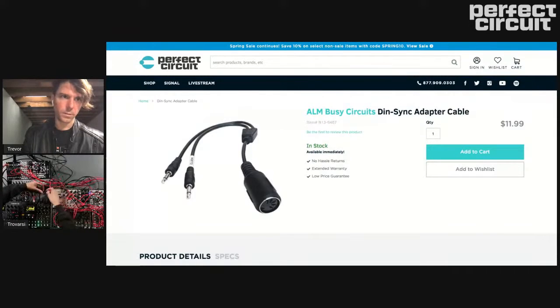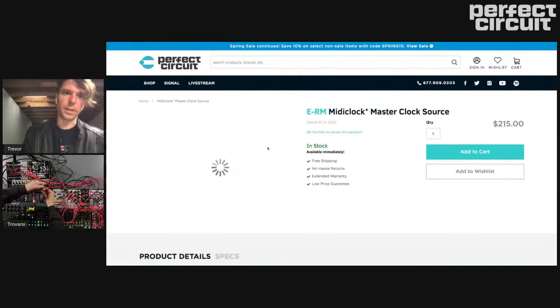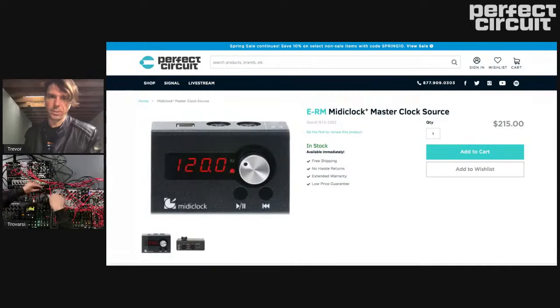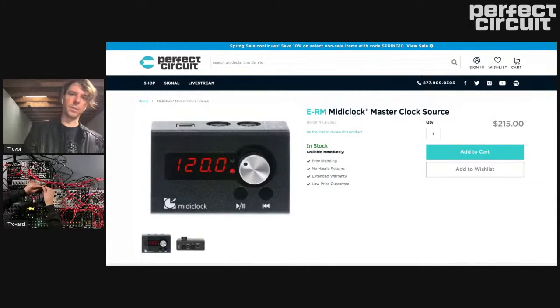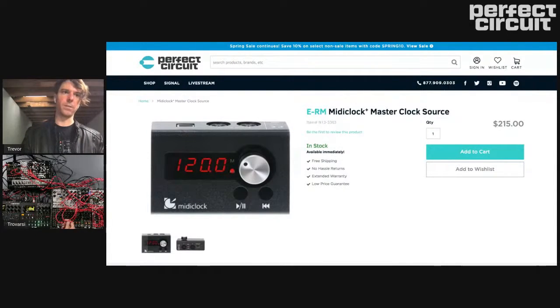And while you're doing that, really quick, I just wanted to point out the ERM MIDI Clock Plus, which, if you do want to use MIDI clock and not use DIN, if you don't have a DIN device or something like that, should produce a much more solid MIDI clock that you can clock all of your other devices with. Great.